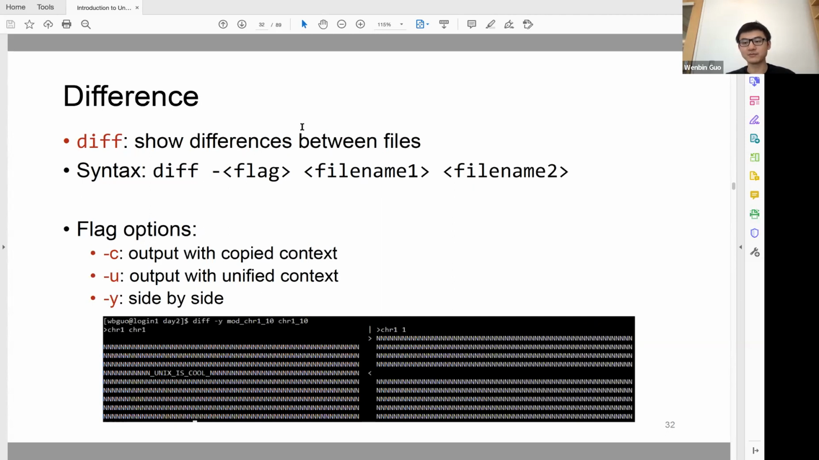And if we want to compare 2 files and try to find the difference, you can always use diff. So here is the syntax of this command, and you can choose, let's see, -c, -u, -y, just trying to know how these 2 files differ.